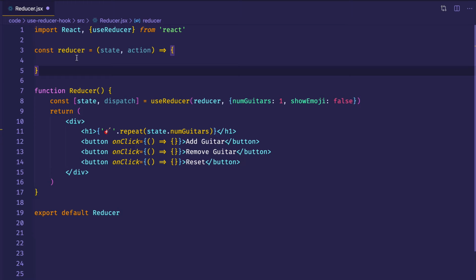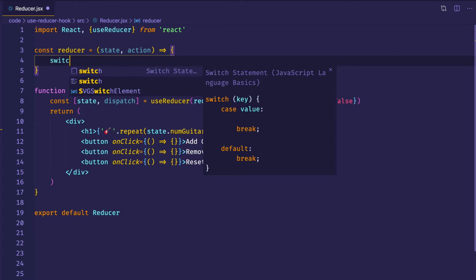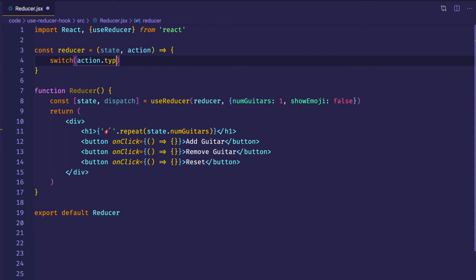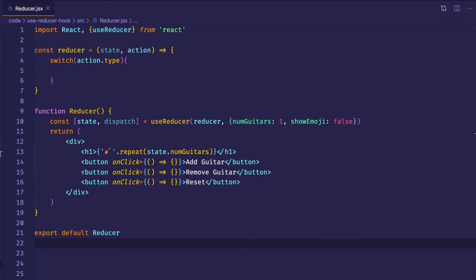Inside of this reducer, we're going to write a switch statement. And this switch statement is going to listen to actions that we're going to dispatch when we click on any one of these buttons. So let's go ahead and set up our switch statement. So we'll say switch, and in here it's going to listen for action.type. Let me explain what I mean by action.type.